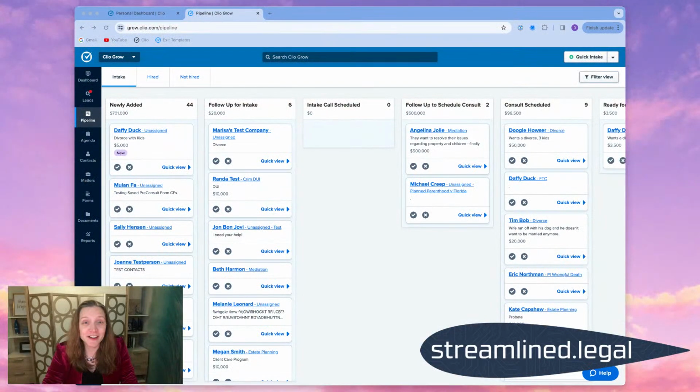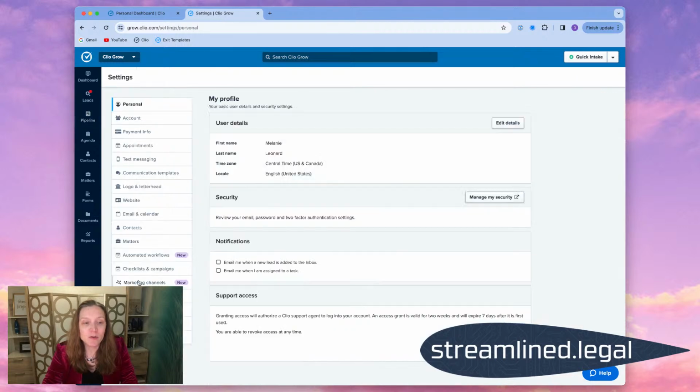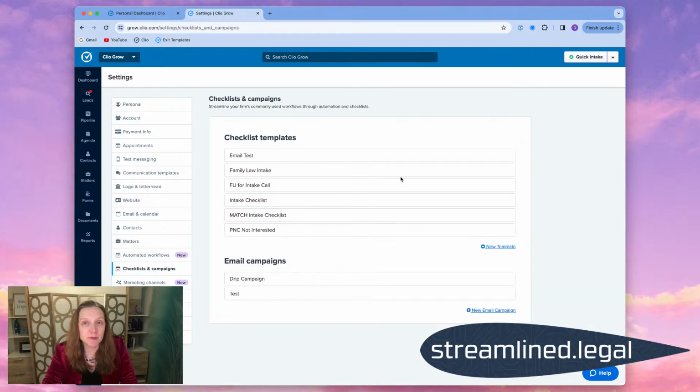So let's hop on over to our Clio Grow screen here, and we'll see. We're going to take a look over here in settings. And if you come over to checklists and campaigns, this is where we're going to set up those automated emails. And so what you'll see here is that I have a checklist that's called follow up for an intake call. So this would be an example where somebody called us and said they needed help, but they didn't yet schedule an intake call. We didn't get all the information we need to see if they're eligible for a consult.